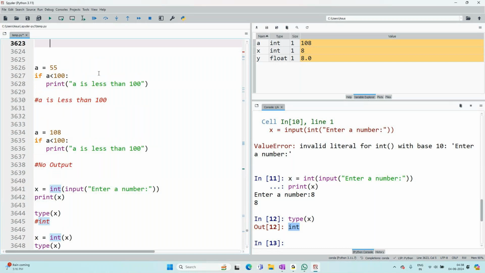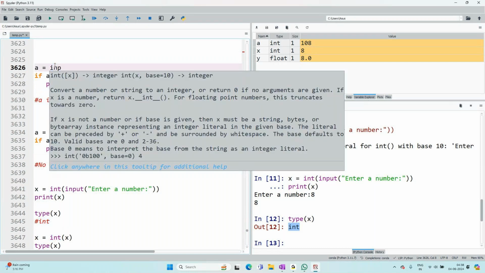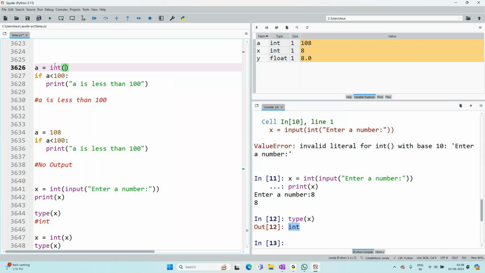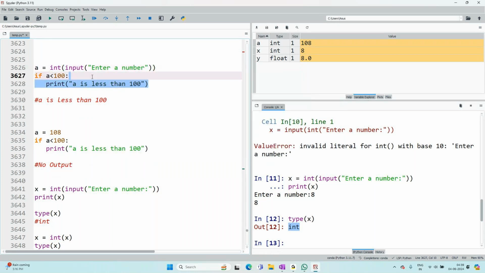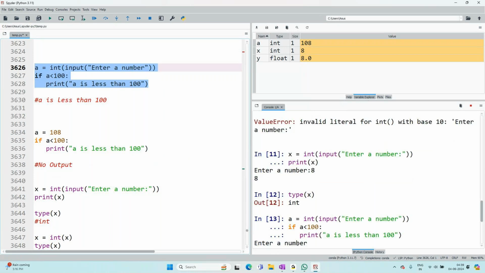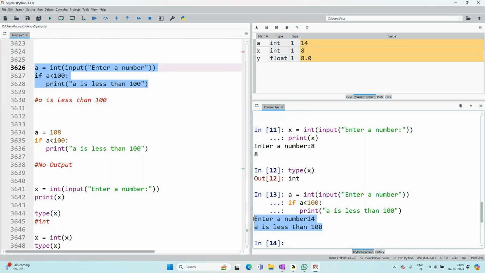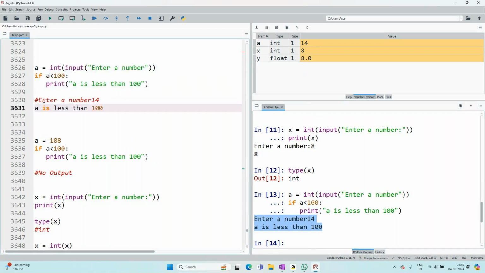Here I will say int of input of enter a number. Enter a number 14. So A is less than 100. In this way, you are getting the output. Enter number 14, A is less than 100. Same thing here, I will write this.